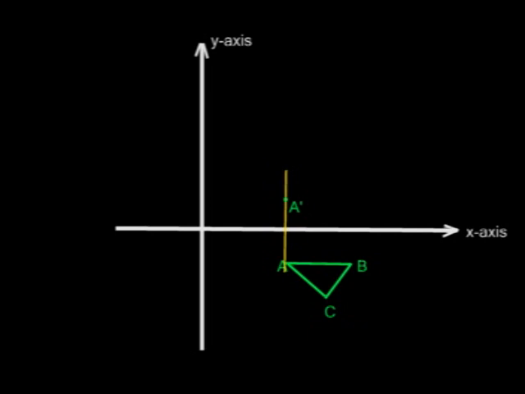I'll then repeat that for B, and I have my B'. Finally, I repeat that for C, and I have my C'. So I have my new points A', B', C'. The only thing I'm going to do now is join the points, and now I have the image of triangle ABC reflected on the line y = 0, or the x-axis.